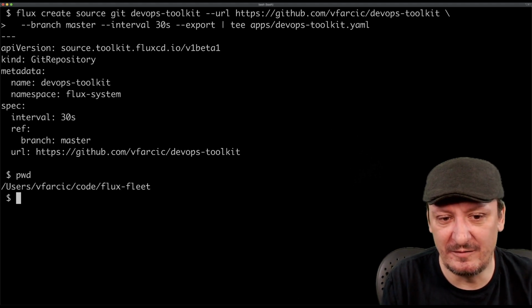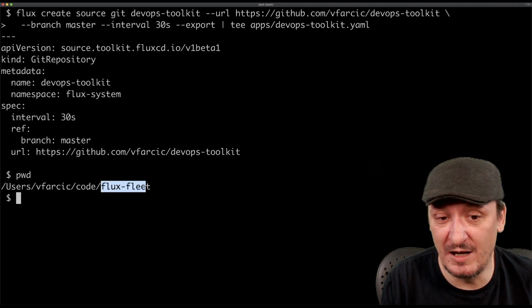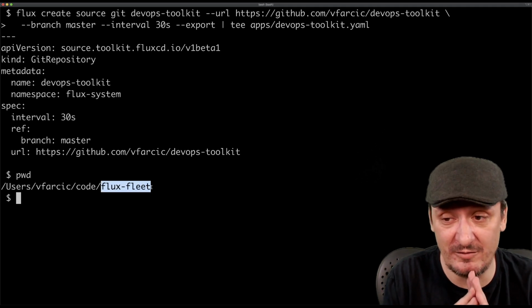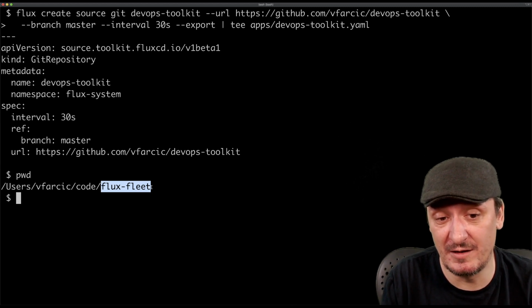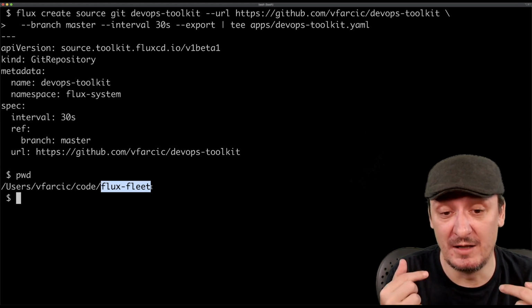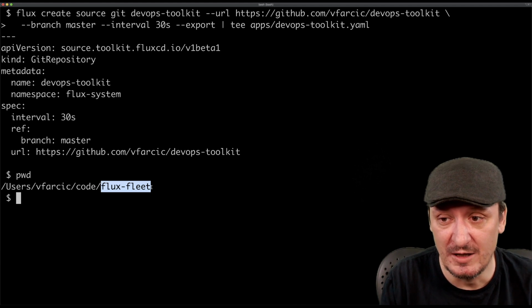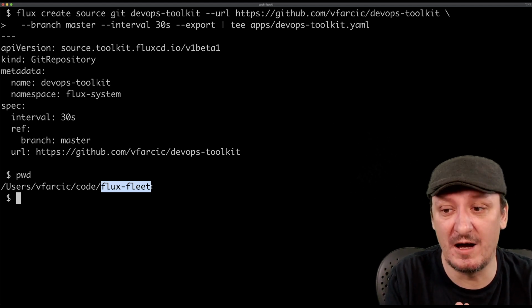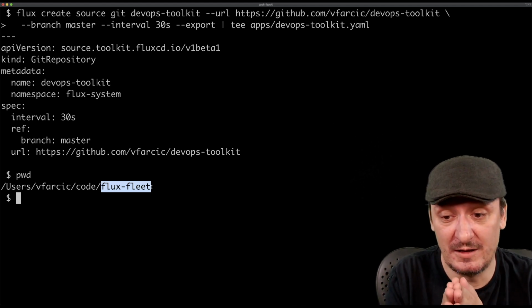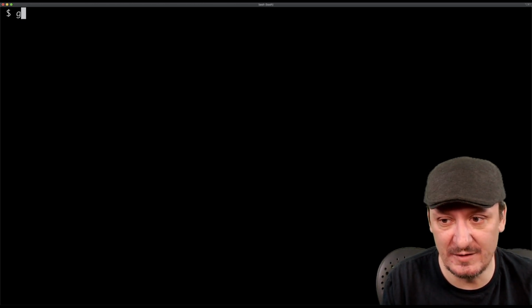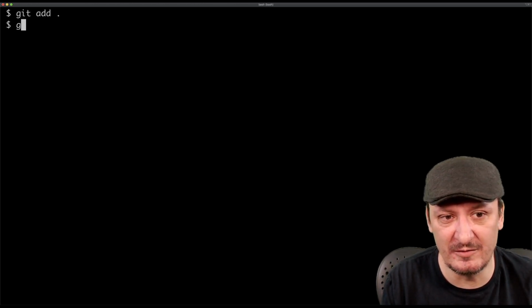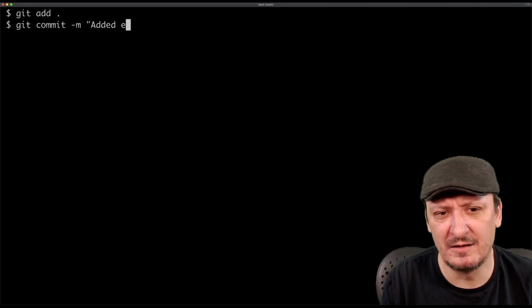So what I did so far is just use the CLI to create some YAML files. All I did was create YAML files, nothing else. And those YAML files are stored now in the fleet repo, in the local copy of the fleet repo. So I'm going to push those files to GitHub in this case. And that is, let me see, git add. I want to add those files. I want to commit those files. Add environments.